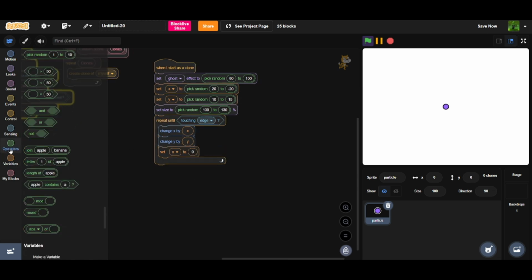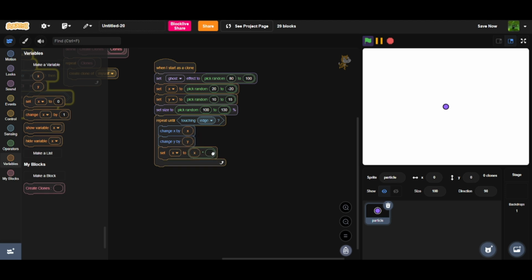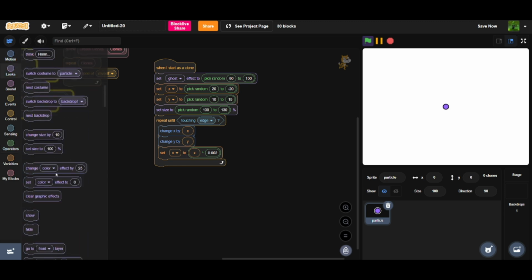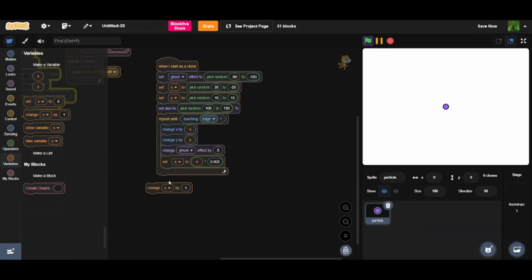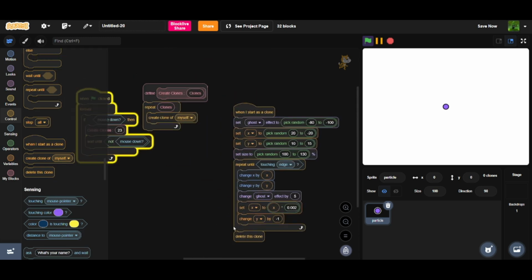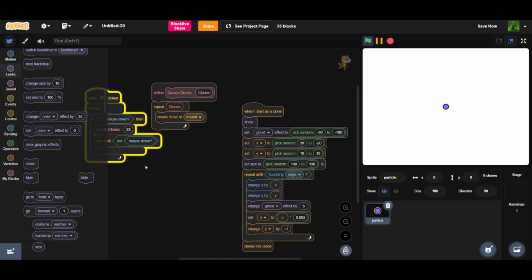Set x to x multiply by 0.002. Also we can change the ghost effect by 5. Set x to x multiply, and we can also change y by -1, and then after that we can delete the clone. I can also show here and hide here.